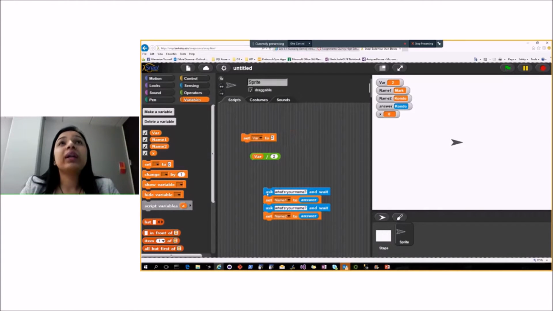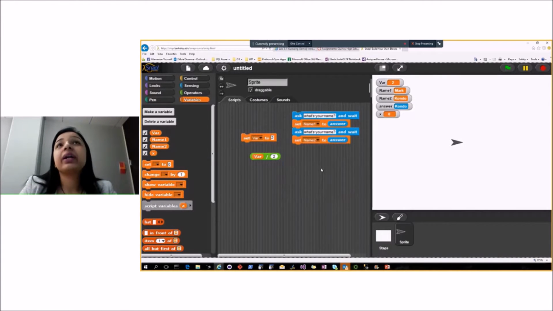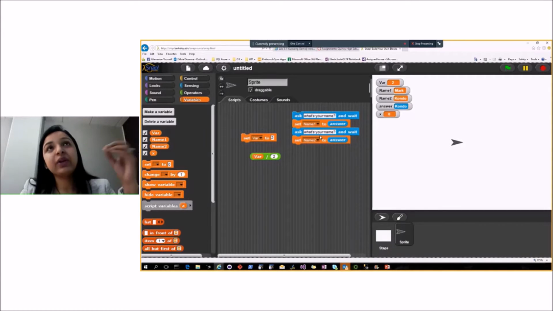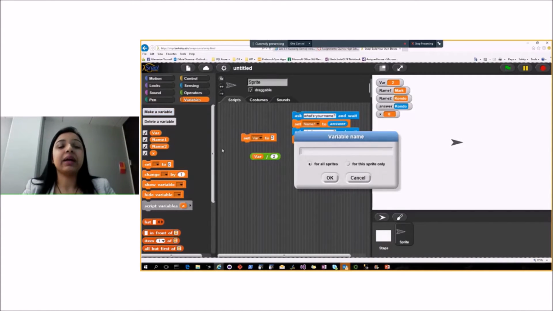So one other concept of variables is they are independent. If you see, name 1 is set differently, although I assigned it the same value, answer, and name 2 is set to a different value, although I assigned it to answer. So name 1 and name 2 are not dependent on each other. Whatever value is stored in name 1 will not be affected by name 2 even if I assign them to each other. So what I mean by that is, let's take another example.